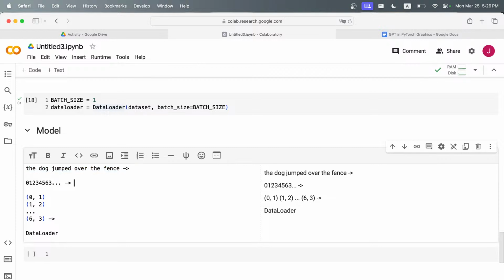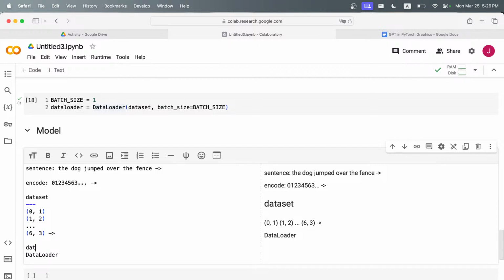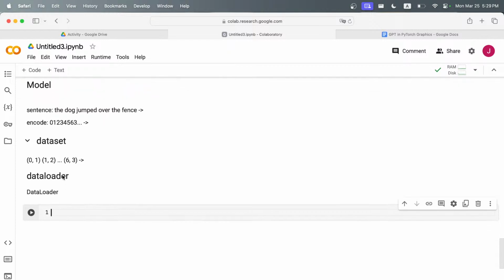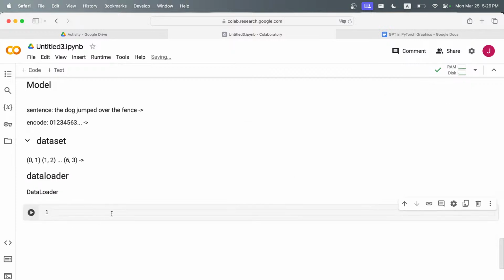We've tokenized it, so this is the encode step. This is this sentence. This is the encode step. This is where we convert it into a data set. This is the data set step. And then this is the data loader step. The formatting's a little off, but I hope that makes sense. So now that we have our data in exactly the format we want, let's define a model.